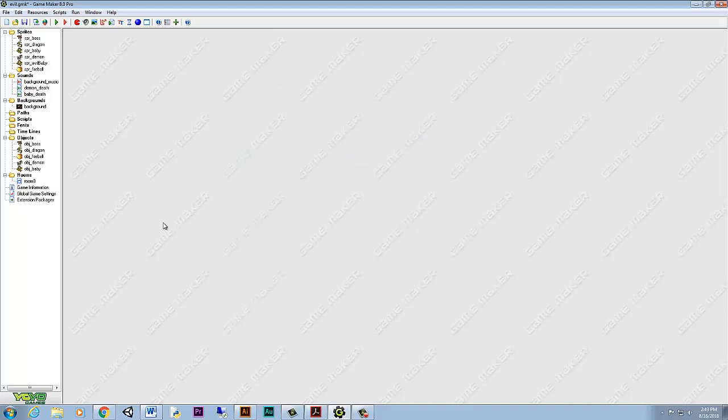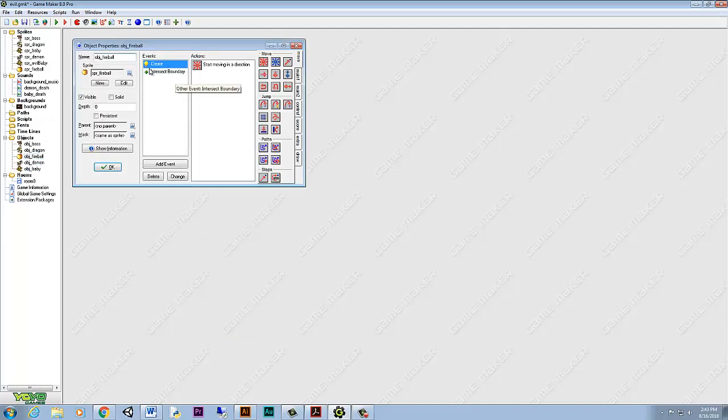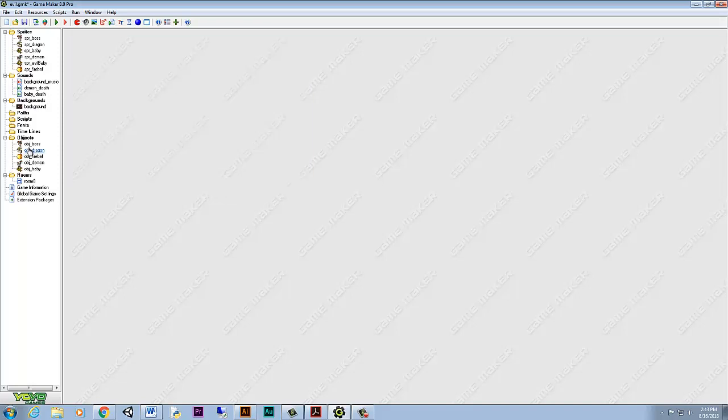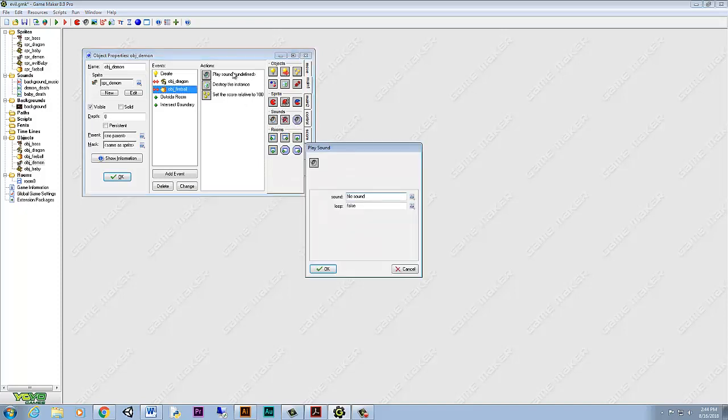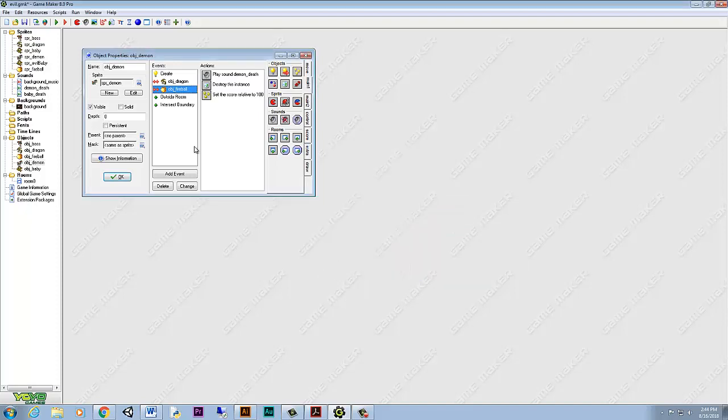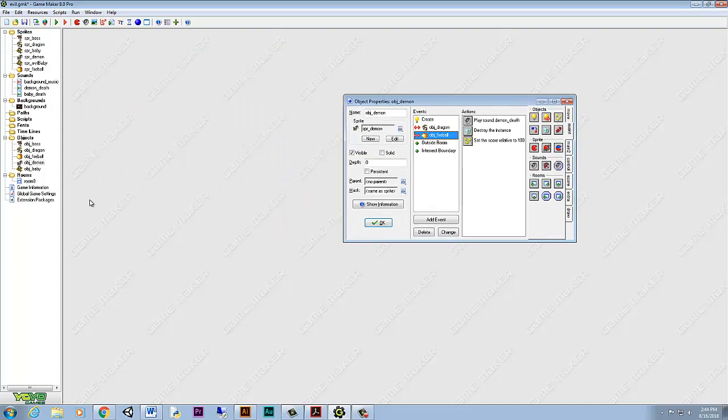Okay, I want this to happen when there's a collision. So I already have a collision. No, they're not on the fireball. They're on the demon. Alright, so the demon hits the fireball. I also want to play sound first, loop to false, and this is going to be when the demon dies. Okay, so that's the demon and a baby.